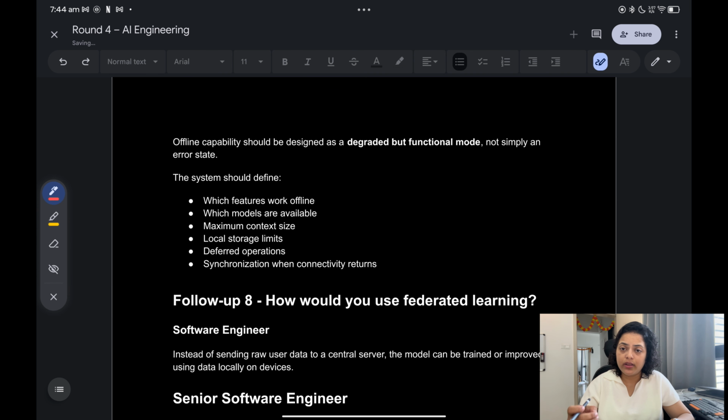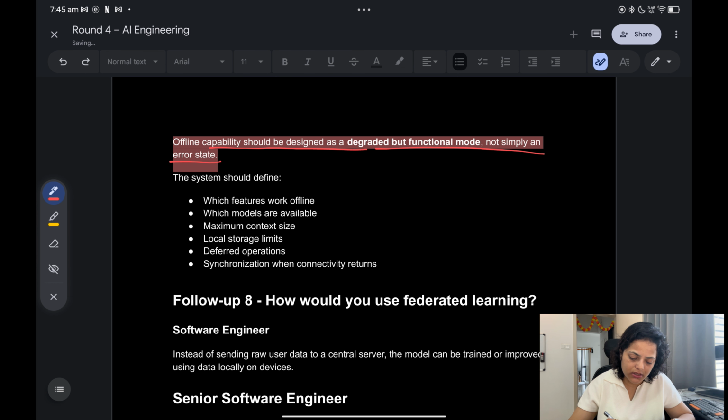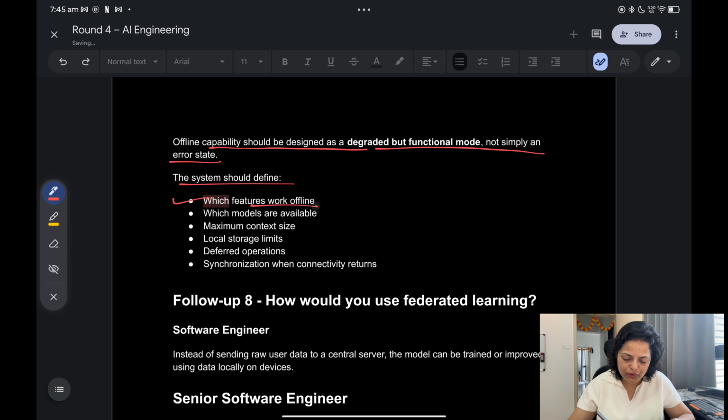So the architect, what will he say? He will say offline capability should be designed as a degraded but functional mode, not simply an error state. The system should define which features work offline, which models are available, maximum context size, local storage limit, deferred operations, and synchronization when connectivity returns.